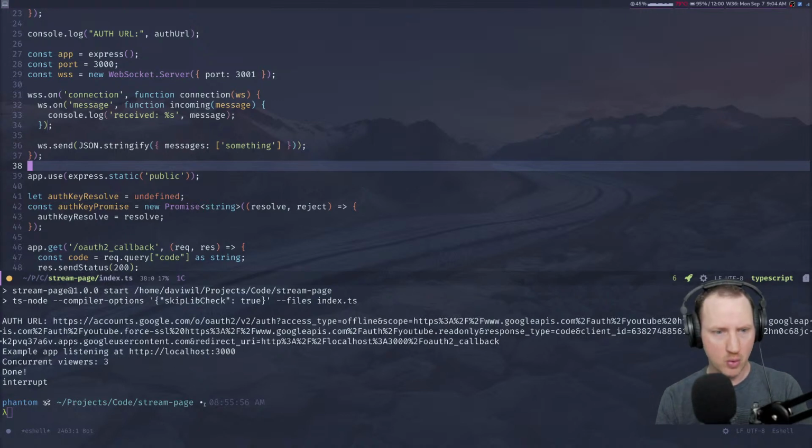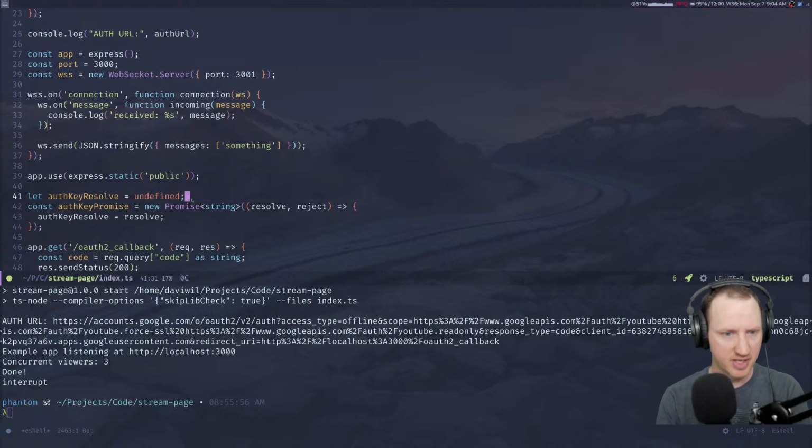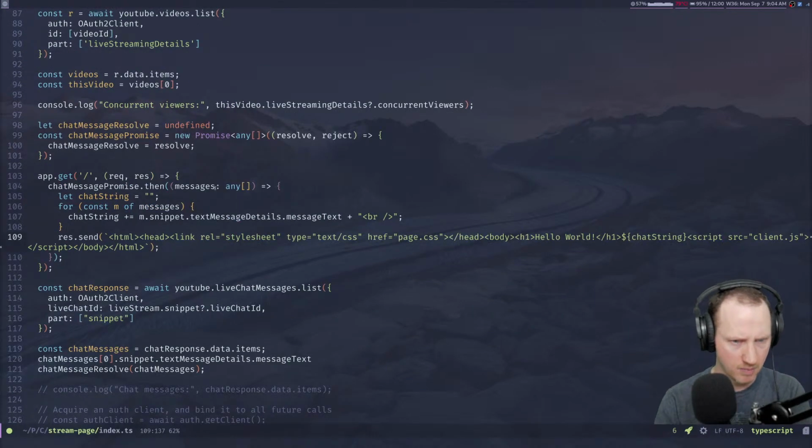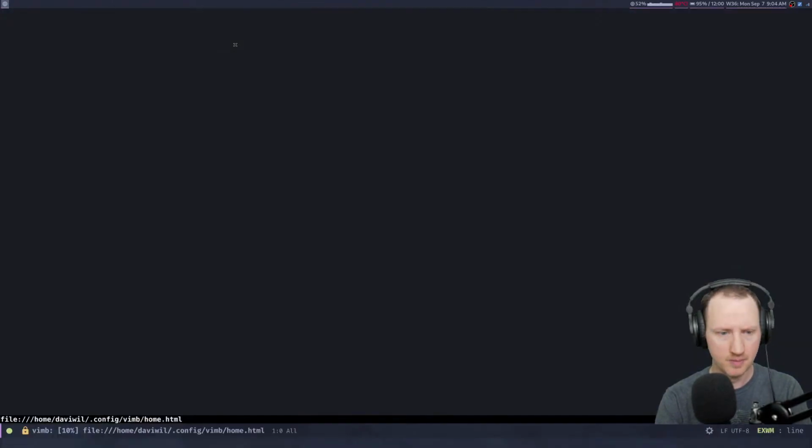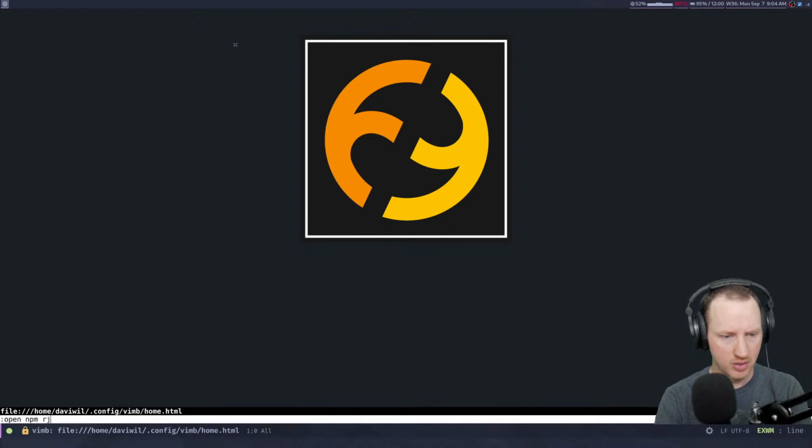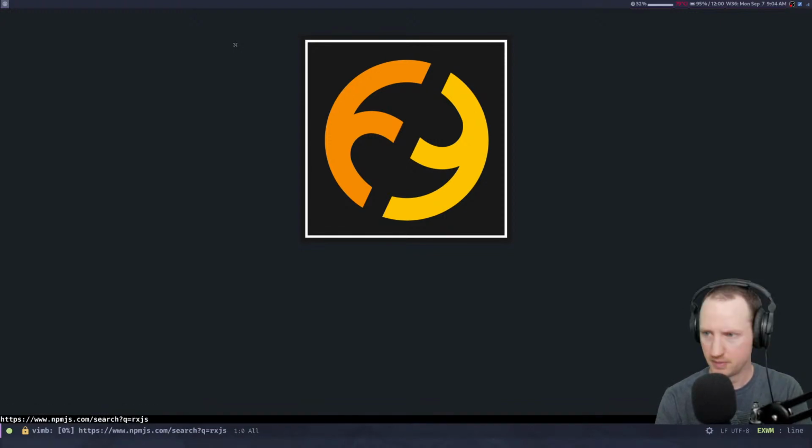All right, so since we want to try using RxJS, let's just go ahead and add that library. And since I don't know what it's called in npm, we'll pull that up and see if we can find it. So npm RxJS, let's just try with the most obvious thing first.